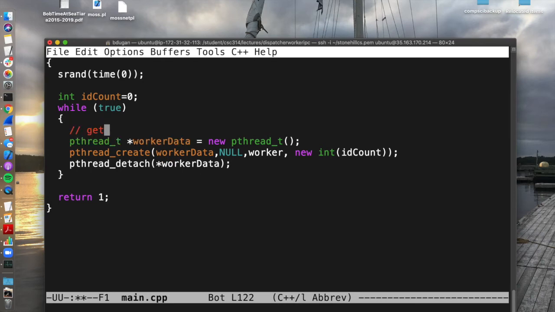All right, so I could write a little bit of code here and just say we're going to get some work to do from somewhere, and then we're going to create a worker thread, and that worker thread will do the work. That's kind of the idea of the dispatcher worker design pattern.